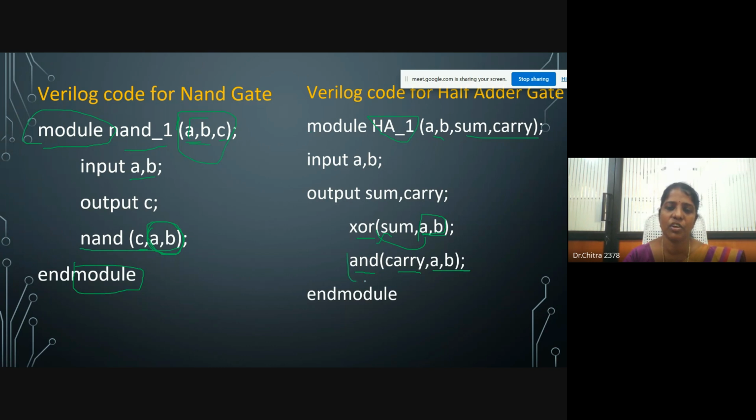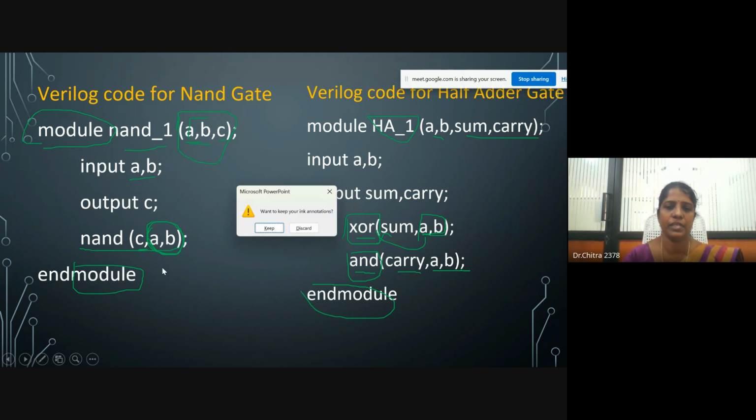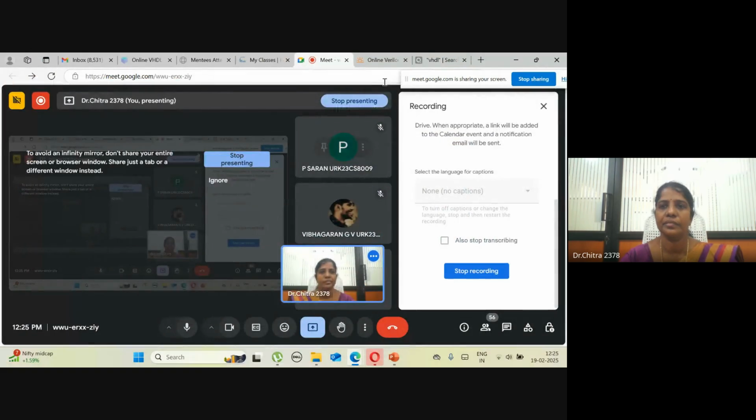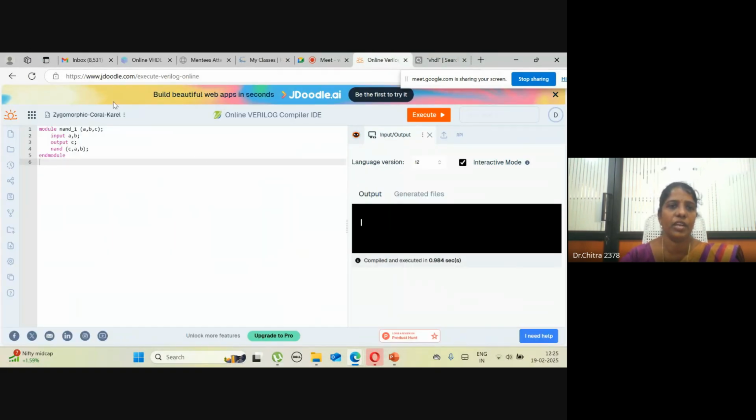The operation you are doing is available outside, and here these are the input and output variables. The AND operation of A and B is calculated, and that is stored in carry. So finally, end the module. The same thing can be tested and executed in online compilers. So Verilog compilers are available. One of the compilers is an online Verilog compiler. We can get it from JDoodle. JDoodle is an example of an online Verilog compiler.